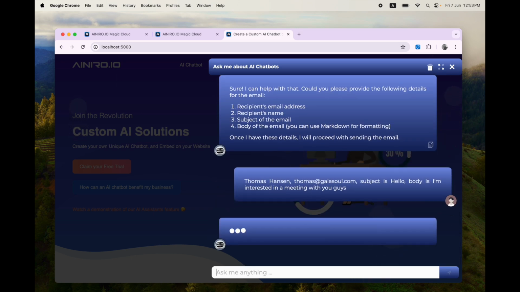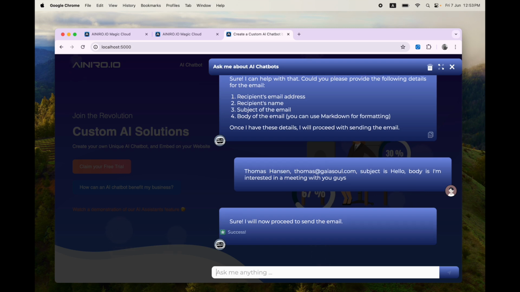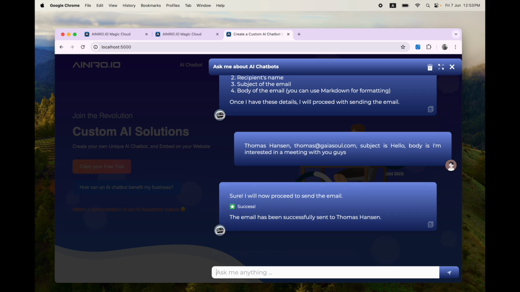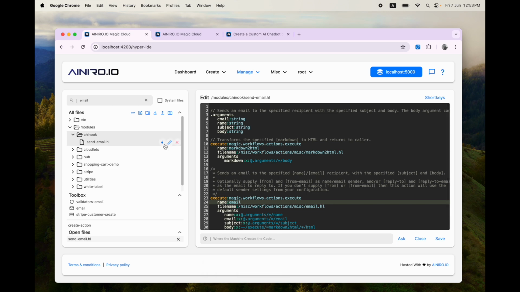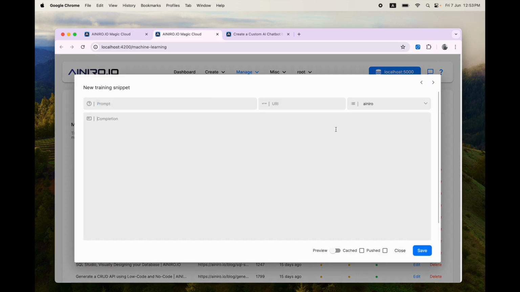Let's see now if this succeeds. Hopefully it will succeed. Waiting. Now let's see if it returns a green icon. It did, and the email has been successfully sent to Thomas Hansen. So now I manually created a workflow, which I then click the flash icon on to copy and paste it into a new training snippet that I could add to my model.